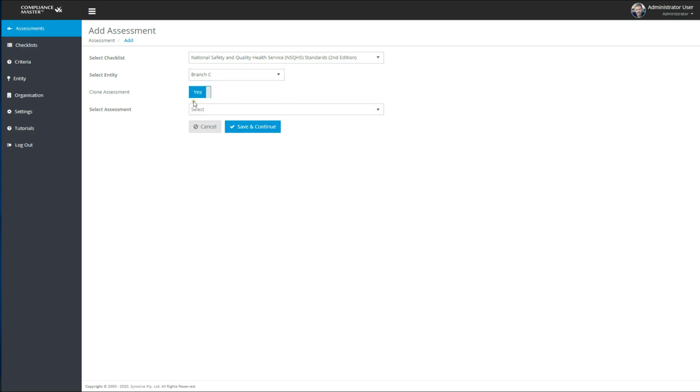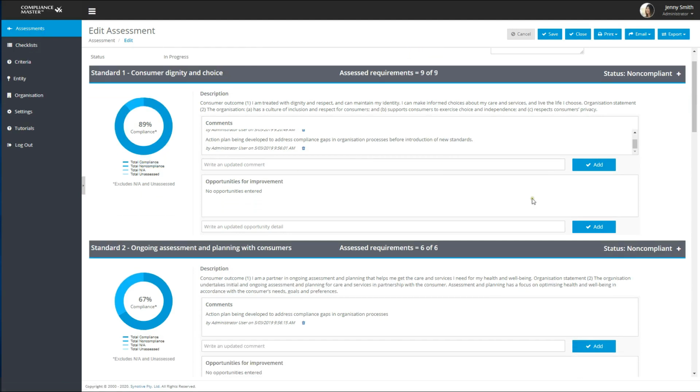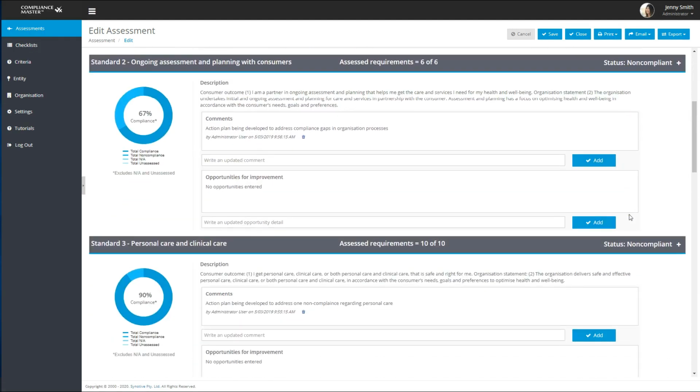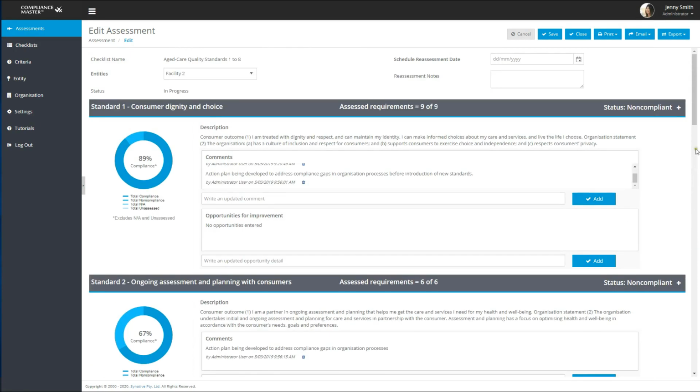If you don't want to undertake a compliance assessment from scratch, you can copy and edit a previously completed checklist or one that is in progress by selecting the Clone button. Once you've saved your assessment onto the system, it's then just a matter of working through the checklist and recording your compliance assessment results as you go.